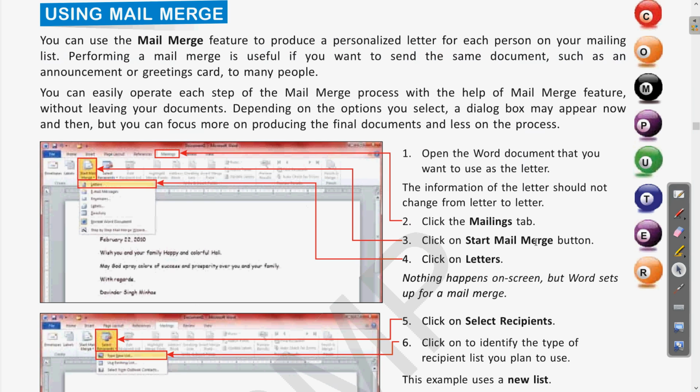Now let us come back to the book. Now nothing happens on the screen. You can see here that when you have clicked on the letters, there was no dialog box or anything on the screen. But Word sets up for a mail merge, so internally Word has initialized the steps for mail merge.